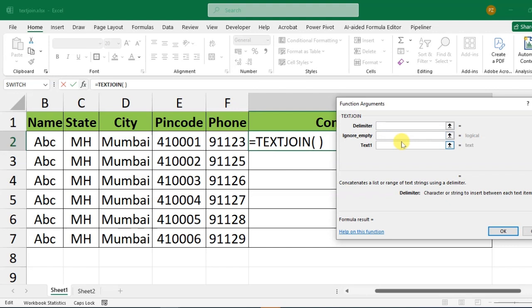After that, use the tab and select Ignore empty. You can read here the Ignore empty: if true, the default, it ignores empty cells. It means in the selected range of data, if any cell is empty, it will be ignored when joining all the text. Therefore, I just set the default true. Just press the tab and select the text that you want to join.